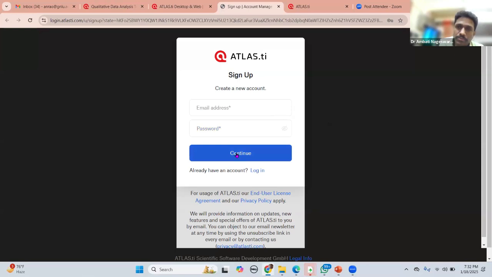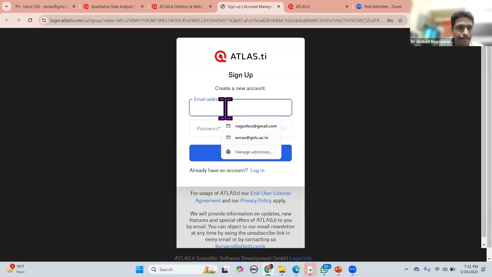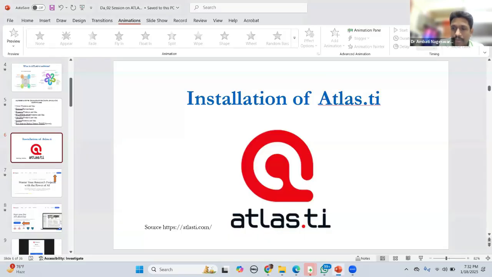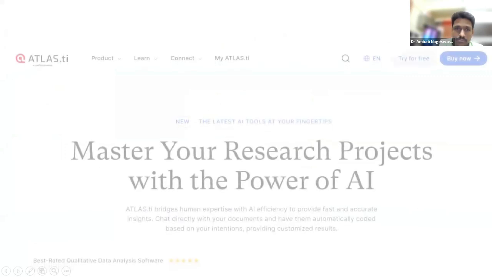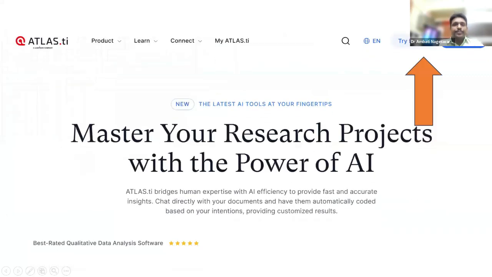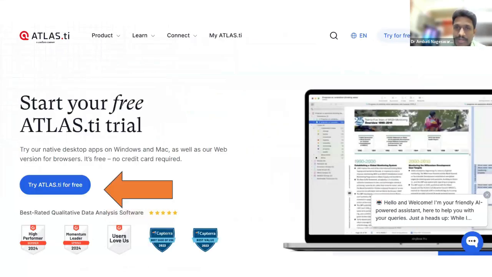Once we click on continue, please check the email ID that you have given. I request all the participants who are trying to create an account in ATLAS.ti to check the email ID that you have given and verify your email address. Please verify your email address.